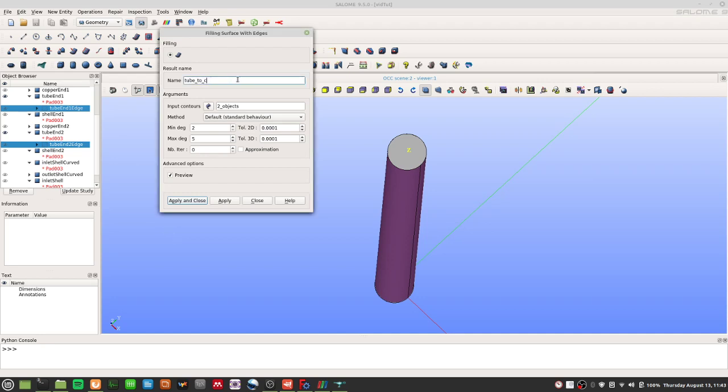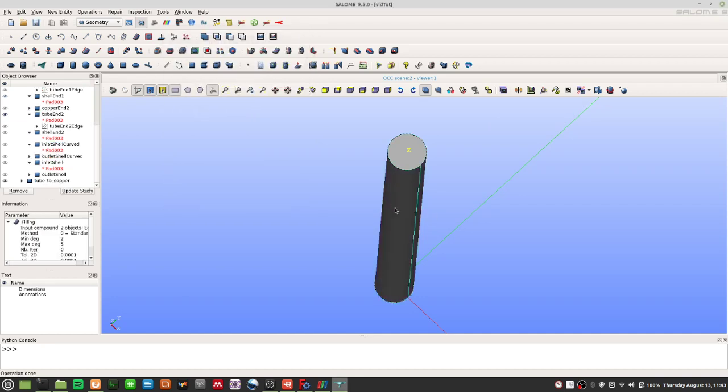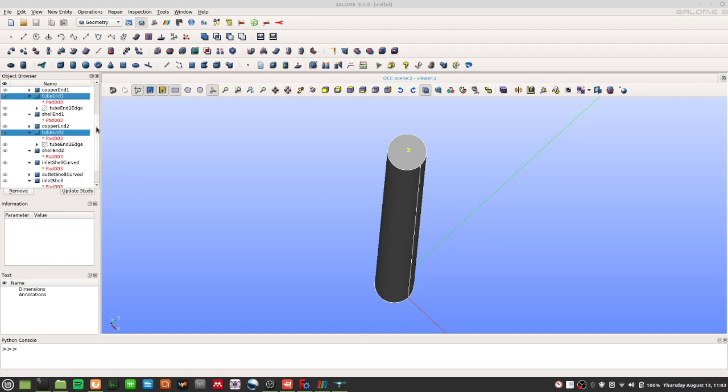Oh, maybe I call it tube to copper. Alright, this is called tube to copper. And I'll just do apply and close, and you can see that the main cylindrical shape has been created. Now that you have this main cylindrical shape, what you need to do is start making the 3D shape, because you're not finished yet. So I need to select tube to copper, tube N2, and tube N1.